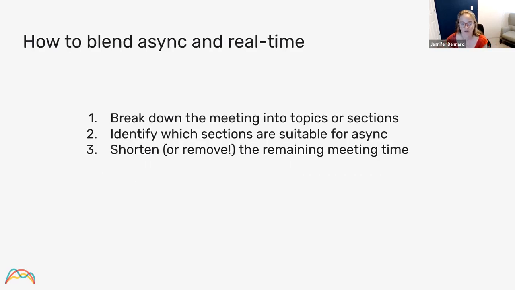Now blending async and real-time, the value here is that you can reduce your meeting time and actually help improve the meetings that you have left. Now, the way to do this is to actually break down what your meeting is, the goal that you're working towards, into topics or sections. Identify which of those sections is suitable for async, and then shorten or remove the remaining meeting time. So hopefully you get time back in your day and feel better and more connected to your team throughout that.